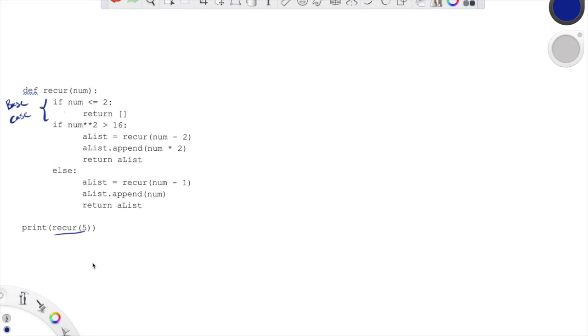So with the context technique, every time you make a function call, I want you to write down the function call that you made with a line under it. So in this case, I made recur of 5. So let's just write over here, recur of 5. Okay? Now, just run this how you normally would. We're going to substitute 5 for wherever we see num. So if 5 is less than or equal to 2, it's not. If 5 squared is greater than 16, well, 25 is greater than 16. So I'm going to be focused on everything going on in this block right here, okay? So a list equals recur of 5 minus 2. So a list equals recur of 3, right?